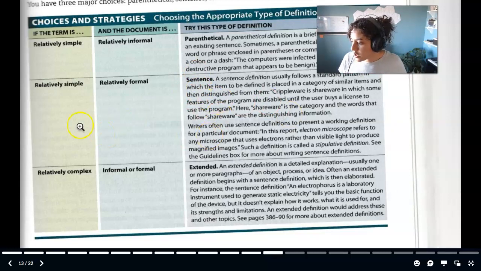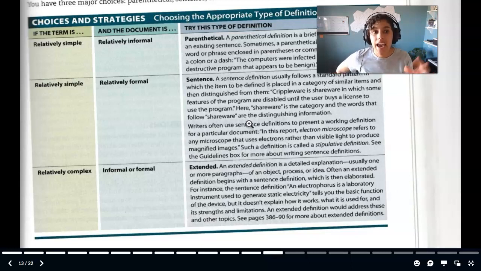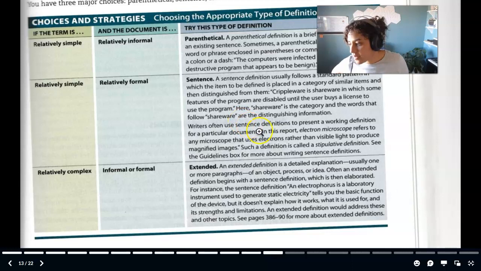Or we can do more of a sentence. Generally, and we say relatively, because what is simple and what is complex depends on your audience, your field, and your term, but that's just a general way to think about it. Sentences give even more information. We explain it in a full sentence. And this is where we also start to see some differences between the dictionary definition, which usually is not a sentence, just a statement, and technical definitions, where we do like to write out full sentences.